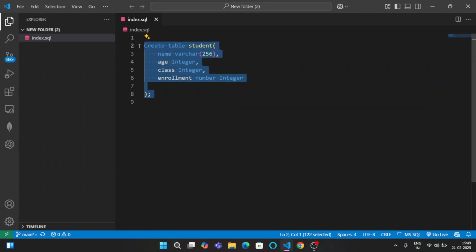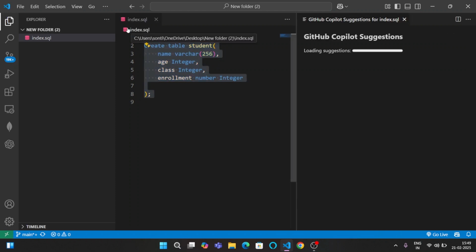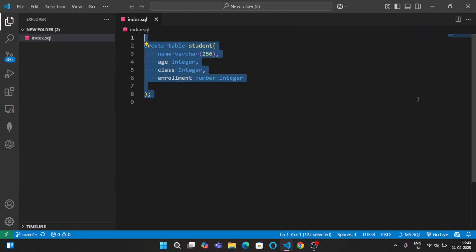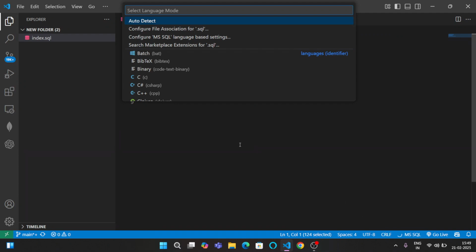If I select all and press Control Enter, can I get some suggestion from GitHub Copilot? Let me quickly go live with my MS SQL server.